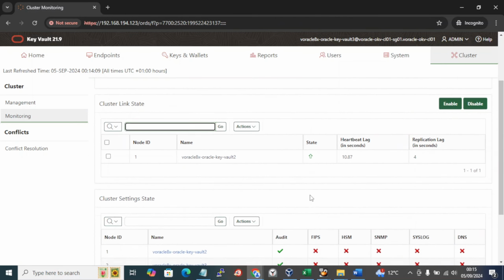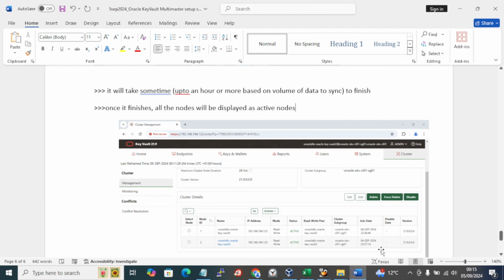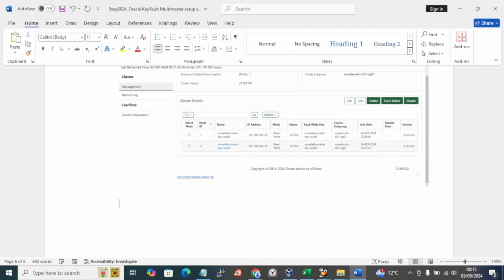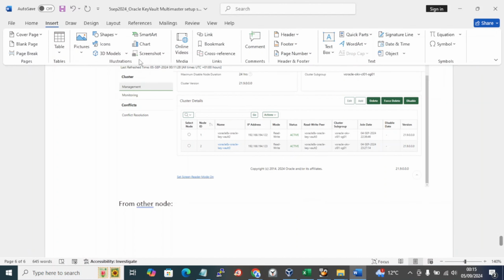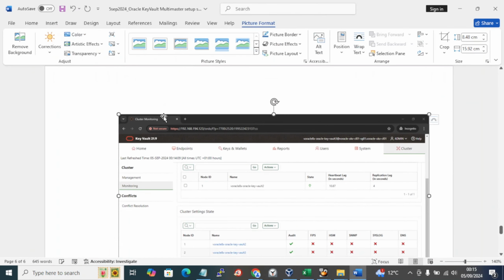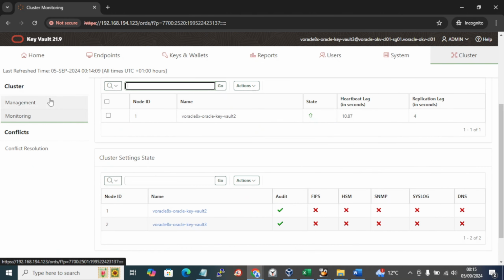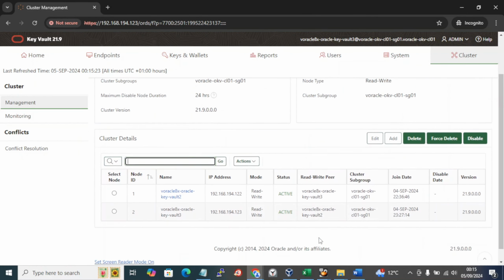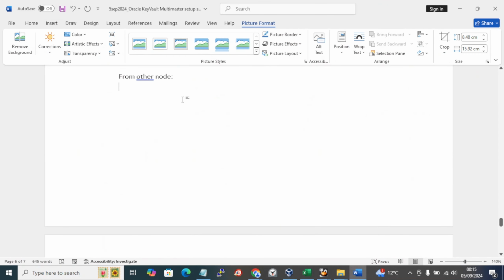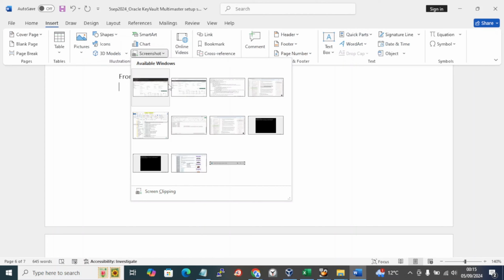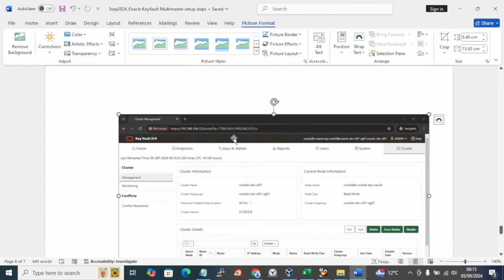Right. So, take a screenshot. I think we are good. This is the overall procedure for node addition, I mean Oracle multi-master setup.